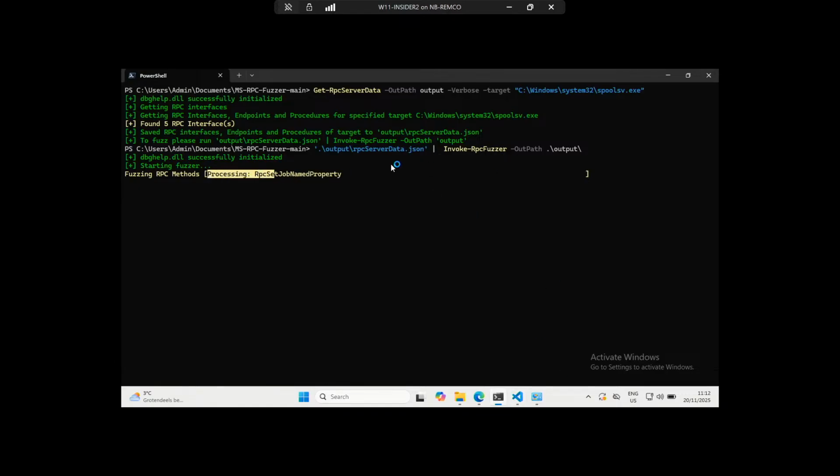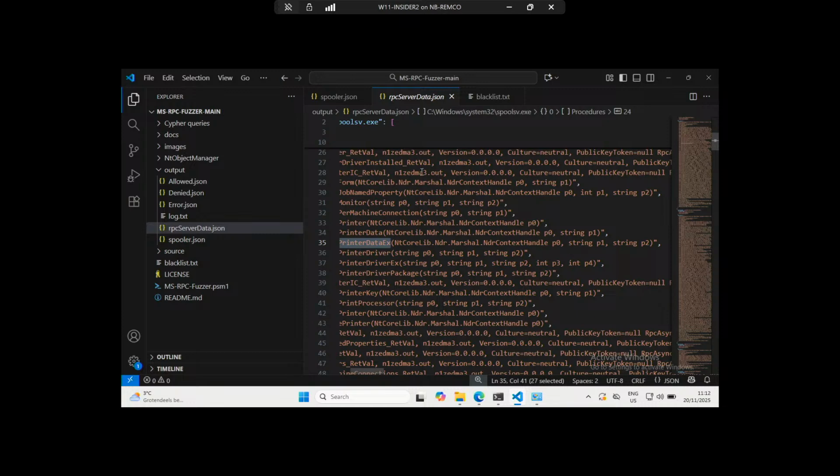Because it's 5 interfaces, it will go over all the 5 interfaces and also over which endpoints were actually accessible to see the differences between those results. And based on the output, it will generate an allowed file, a denied file, or an error file.